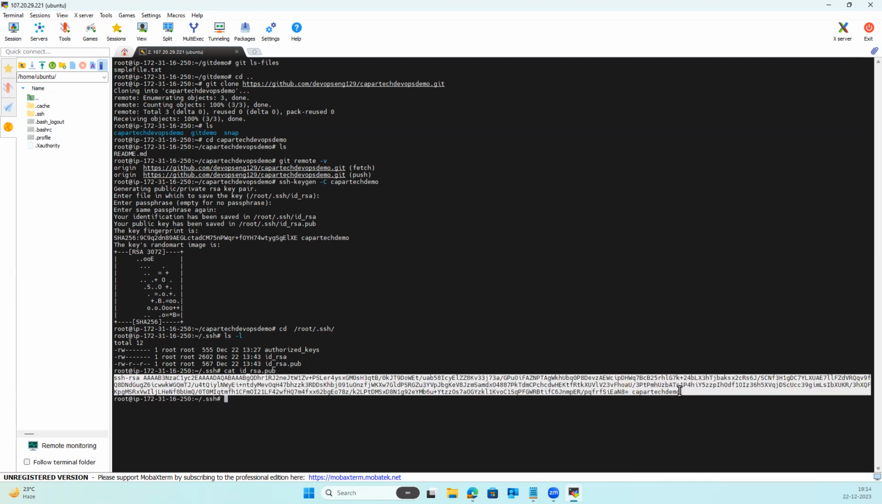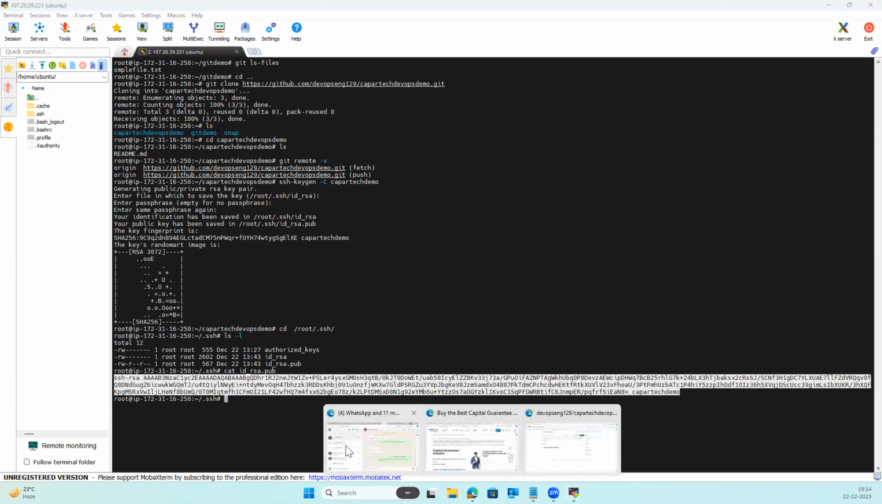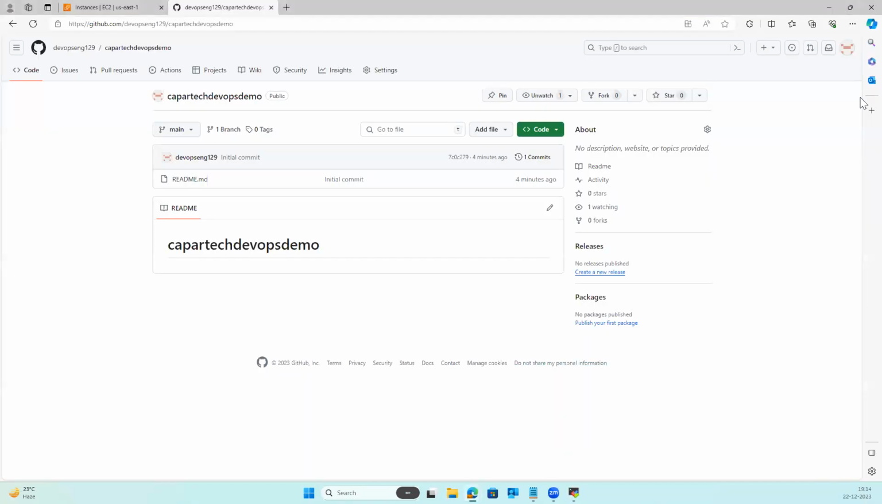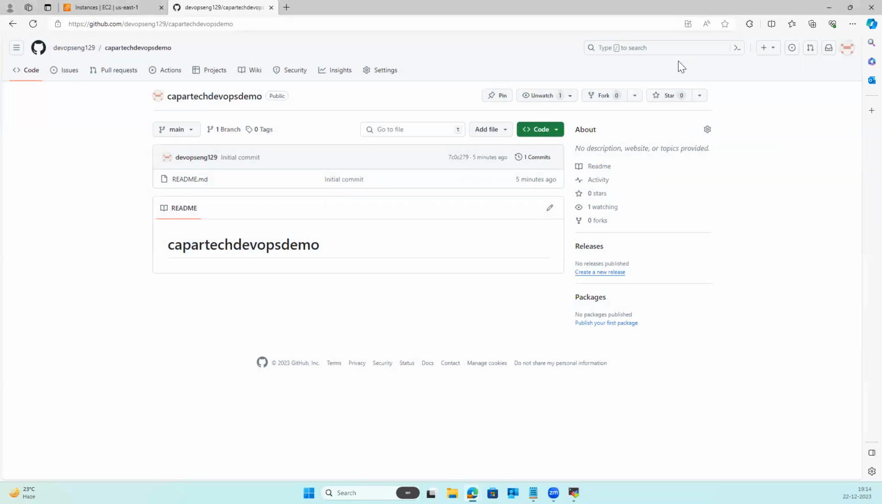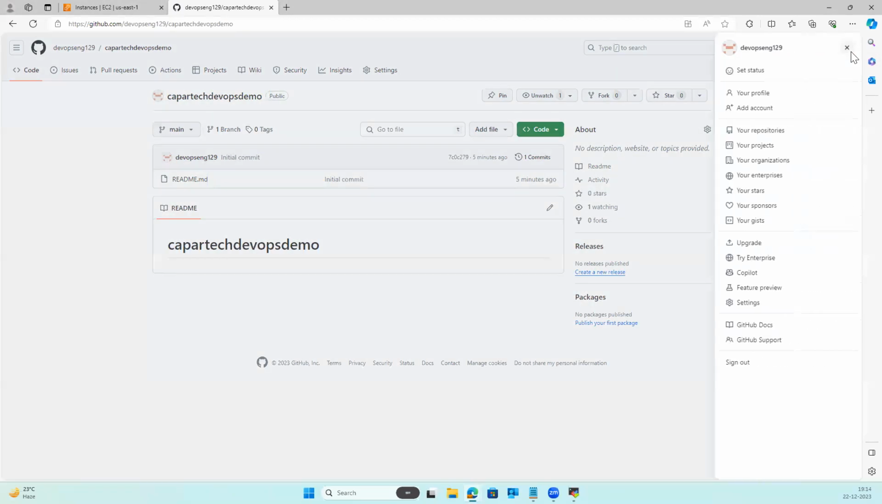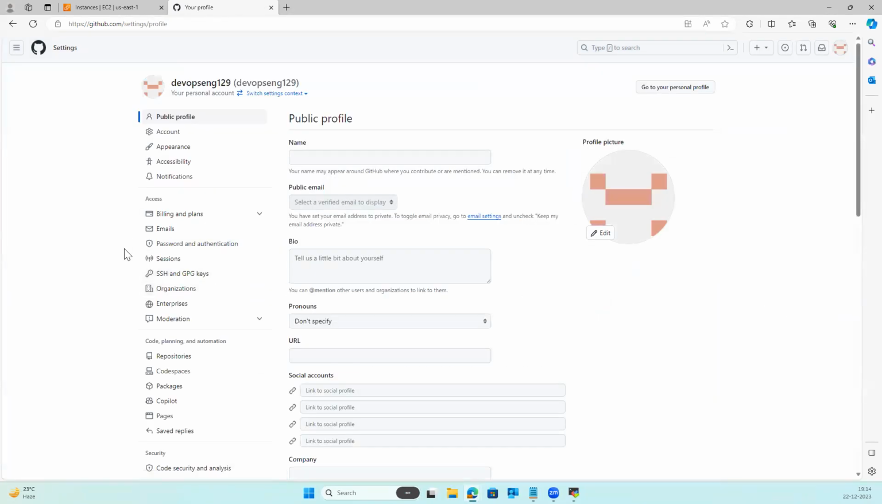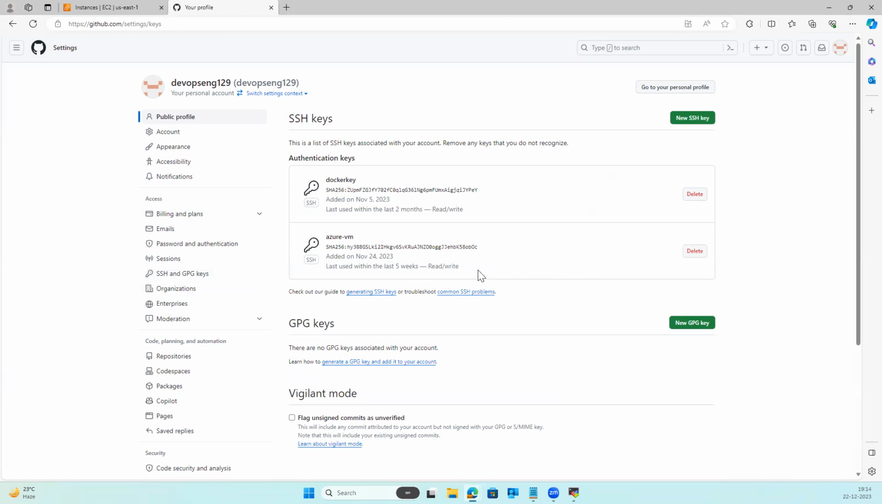Suppose that we copy the key from your local and go to the remote repository. There in the remote repository, at the rightmost section, click on the avatar, click on the icon. As you click on the icon, you have the option of settings. Click on settings. As you click on settings, you see the option SSH and GPG keys. Select the option SSH and GPG keys.